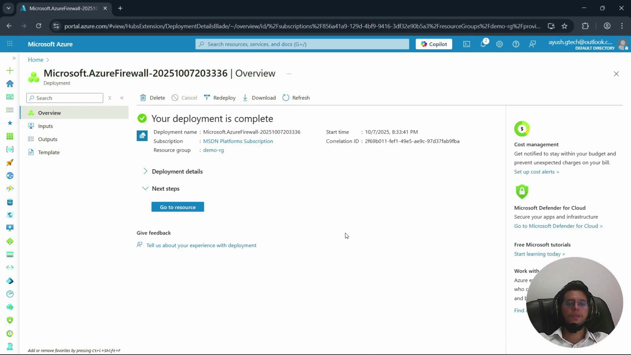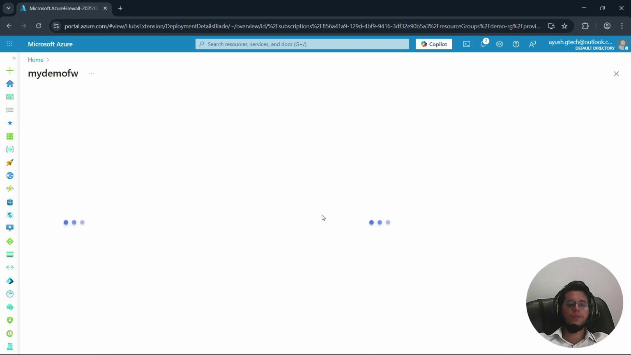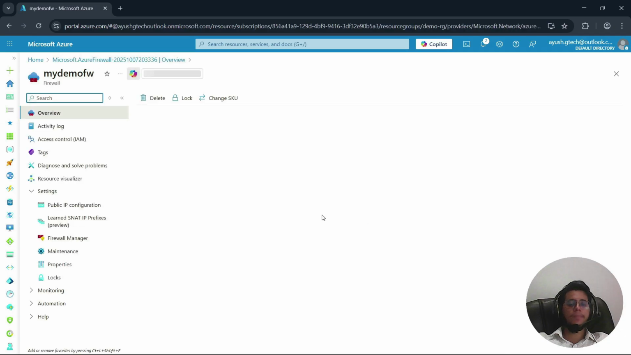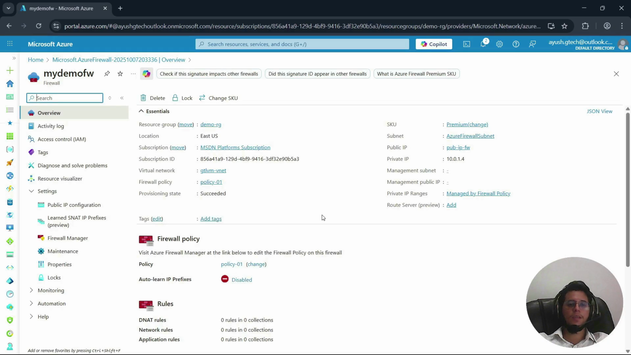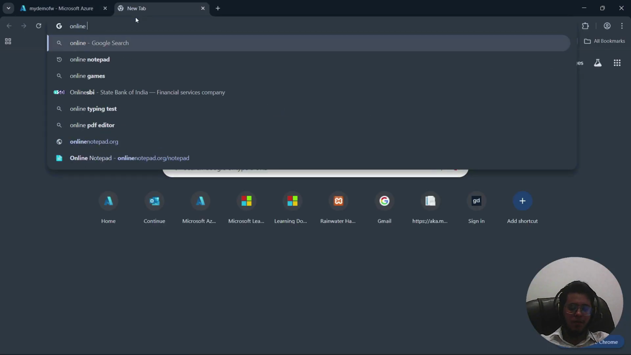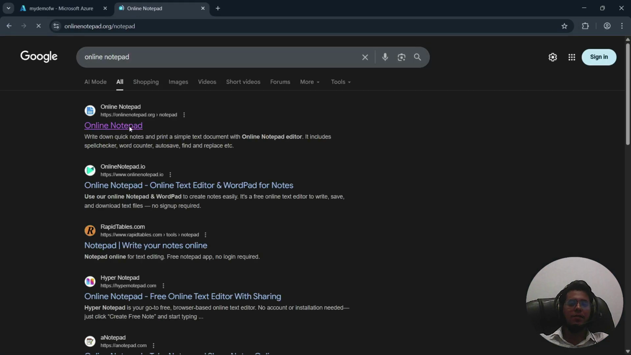Okay, so now here you can see firewall deployment is complete. I am clicking here on go to resource. Now, as a part of the next step, we have to create a rule in a policy, and we have to create a route table that will redirect all traffic towards my virtual machine by using this firewall only. But before that, we need to keep a record of a few details that we are going to use in our upcoming step. So for the same, here I'm opening an online notepad where I can write a few details.